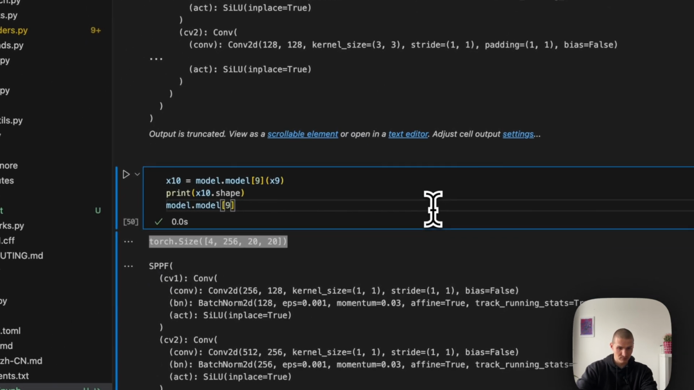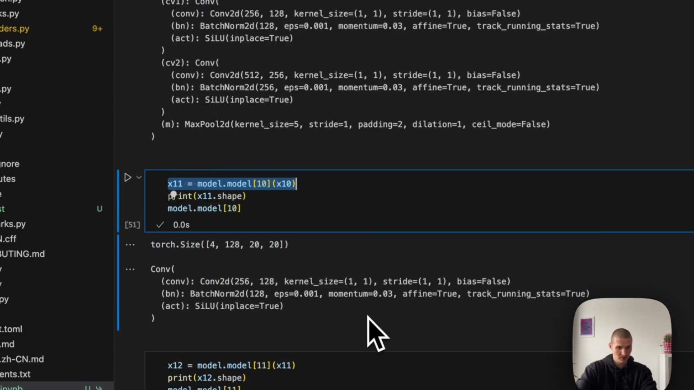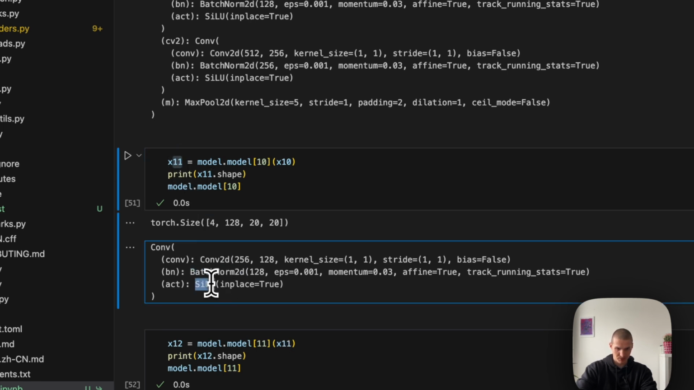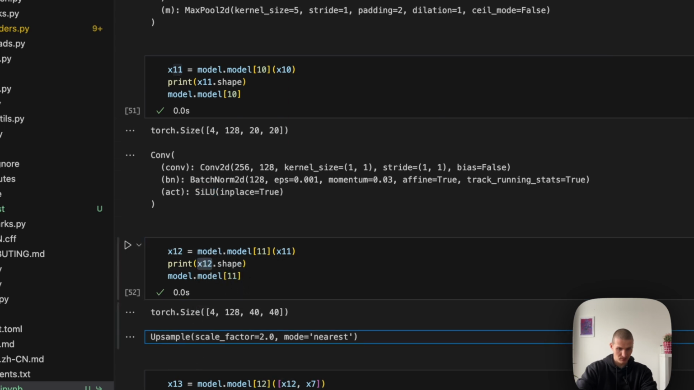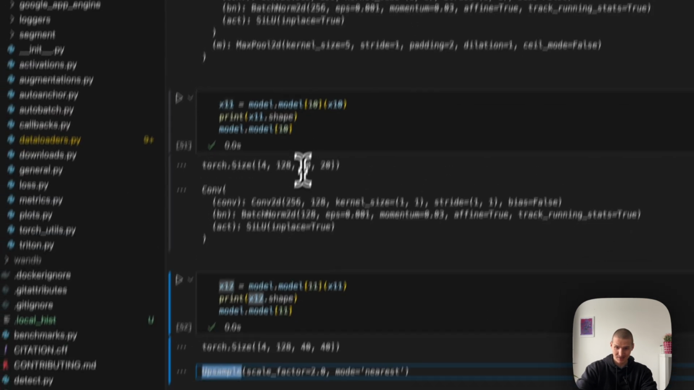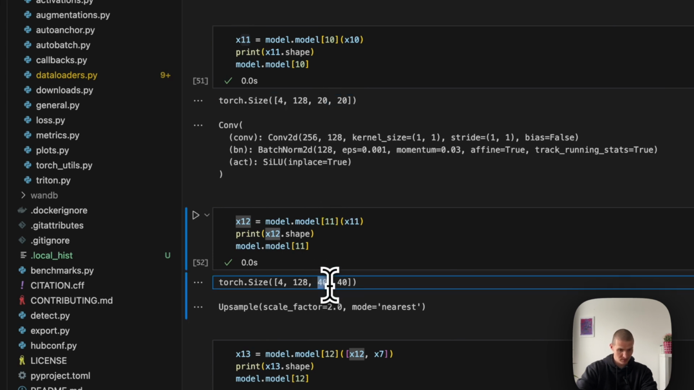So now let's try to start reading the actual object detection head. So the 11th layer is again just convolution, batch norm, activation function. And then we have this one called upsample. Interesting, and we'll see what it is. So upsample increases the image size from 20 to 40.